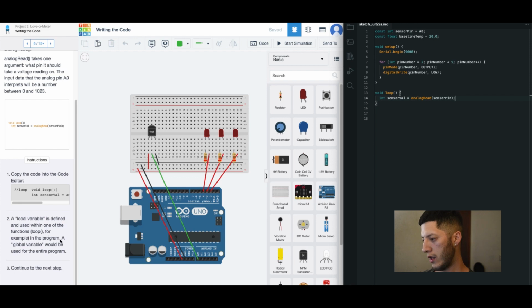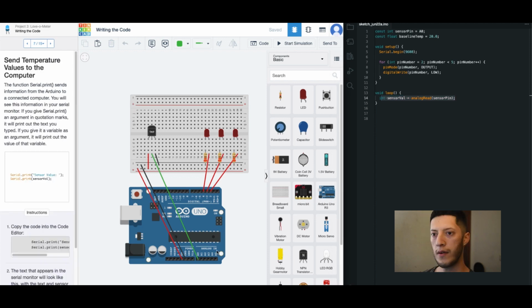For example, in the program, a global variable would be used in the entire program. So a global variable would be this, right? Because it's outside of all the brackets. But once you get inside of the brackets, you have this here. Continue to the next step. Or actually, I'm going to go ahead and... Should we end it here? Let's keep going just a little bit more. Let's do this one and then we'll end it.